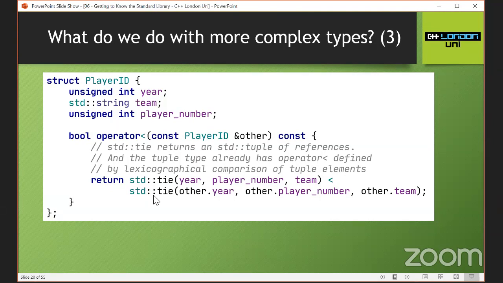Okay. And maybe this thing has other properties and so on. And I don't gain much by having it as a tuple.